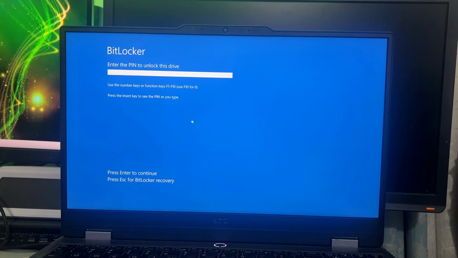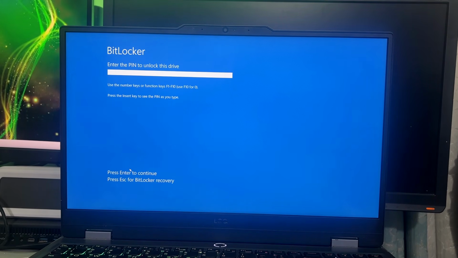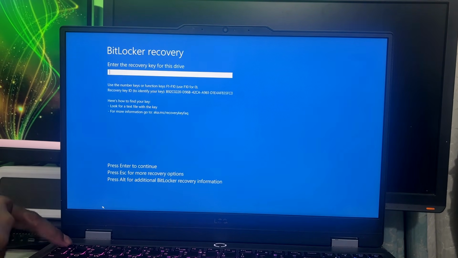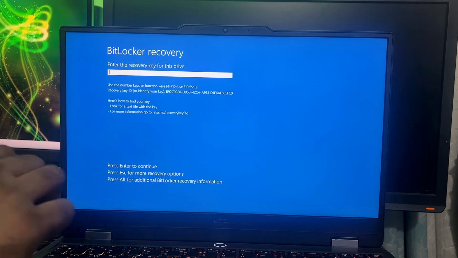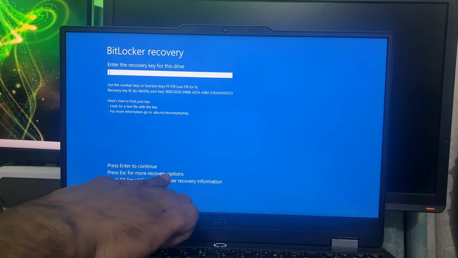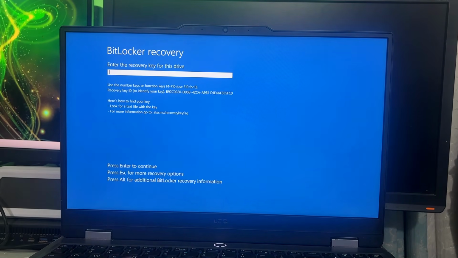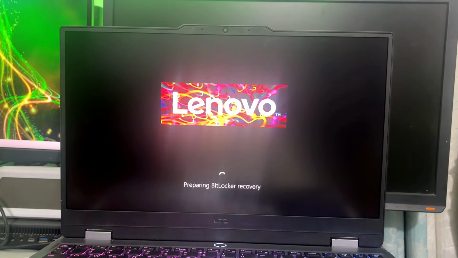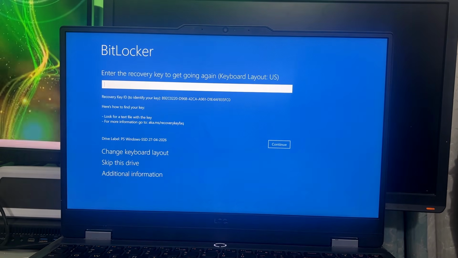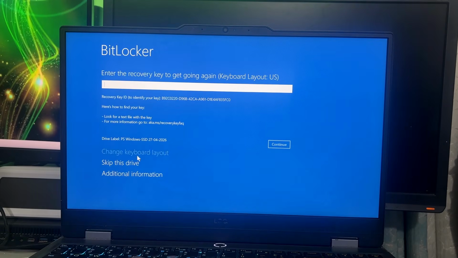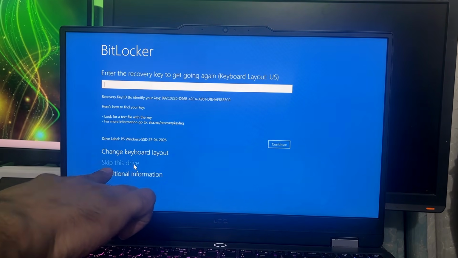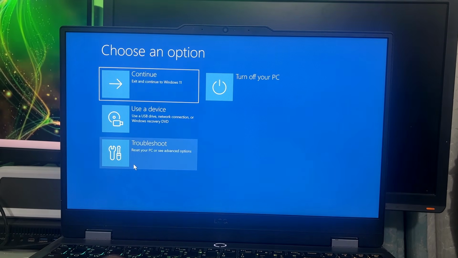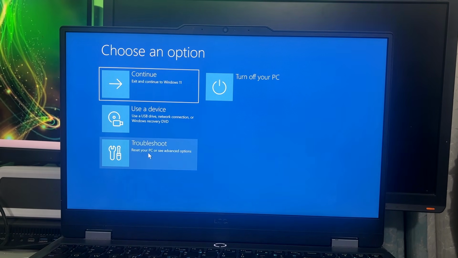In order to find that recovery key in your drive, from this BitLocker page only, you will have to press the escape key. As it says, press escape for BitLocker recovery. Then again, you will have to press the escape key for more recovery options. So press escape again. And then it says preparing the BitLocker recovery. Next it says BitLocker, enter the recovery key, and at the bottom it says skip this drive. You need to click on skip this drive, and very soon you will get this kind of page and it will give you all the advanced options.